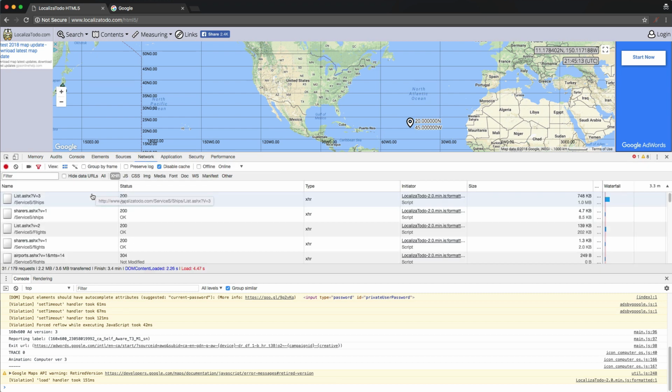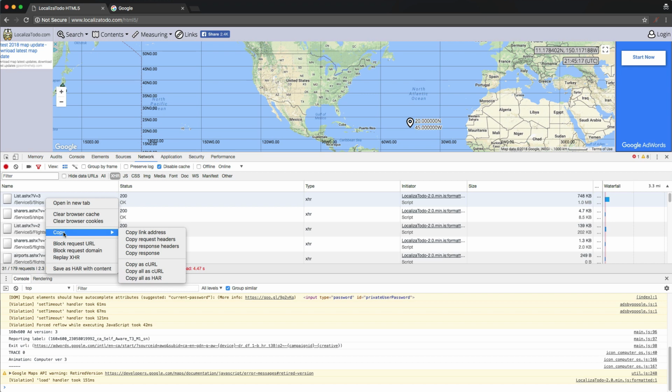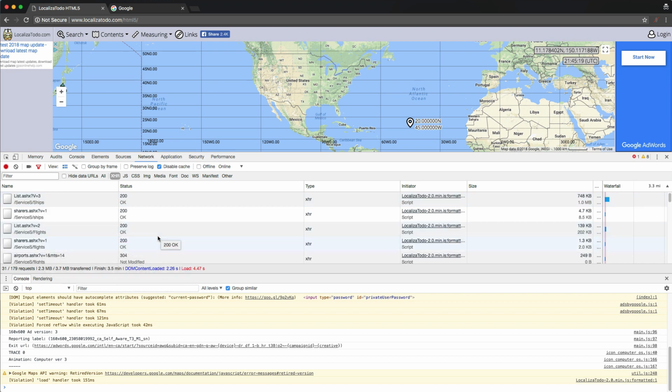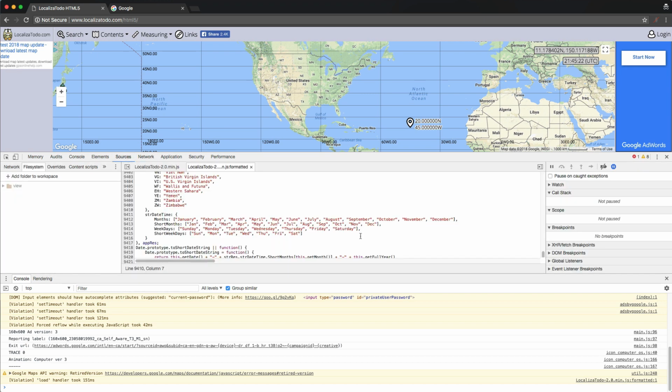Instead, we're going to go back to the network tab. I'm going to right click on that URL, and I'm going to say copy link address. Now back in the sources tab, on the right hand side, we have xhr/fetch breakpoints, and this is exactly what we want to do. We want to add a breakpoint here when the URL contains, and I'm just going to strip off the first part. Let's just try that again.